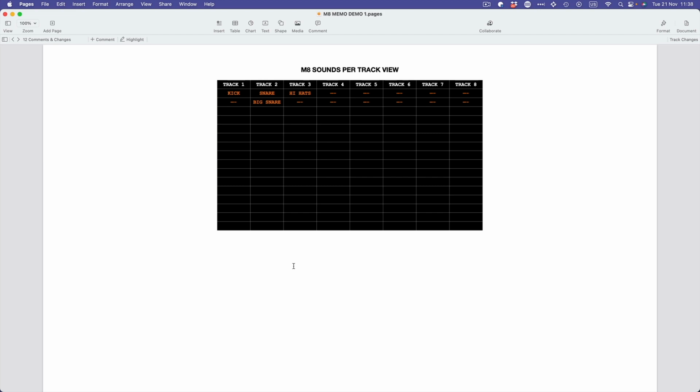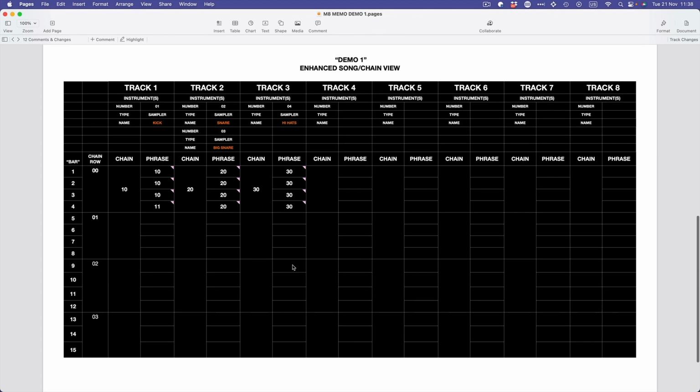If I press page down on my computer keyboard, it takes us to this view, which is the enhanced song chain view. Obviously a bit more interesting, a little bit more going on. You can see across the top the 8 tracks, and then for each track you've got the instruments used on those tracks. Like I said earlier, on track 2 I've used 2 instruments, the others I've only used 1. So on track 1 I've used instrument 01, a sampler and a kick. On track 2 I used instrument 02, a sampler and a snare, and instrument 03, a sampler and a big snare, as I named it.